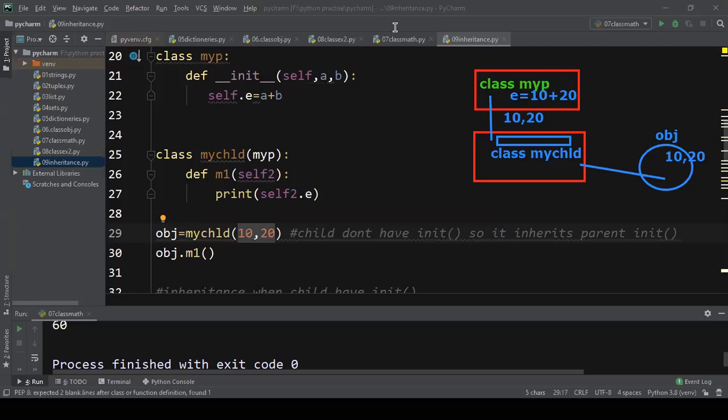And that E is again given back to the child, right? So this is what is happening here. So when we are giving 10 and 20 to my child, 10 and 20 will come here, and this my child will give 10 and 20 to my parent. My parent will take 10 in A, 20 in B. It will do the addition, and the result will be stored in E, and that result E value will be given back to the child.